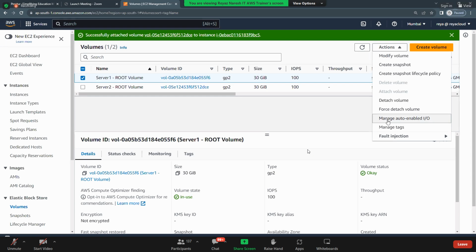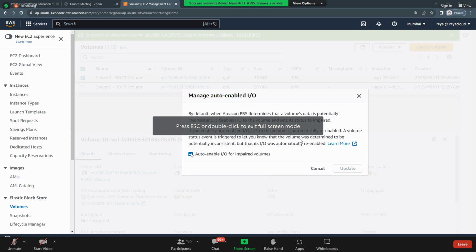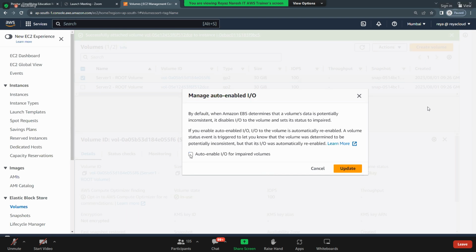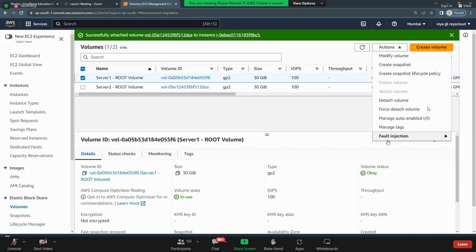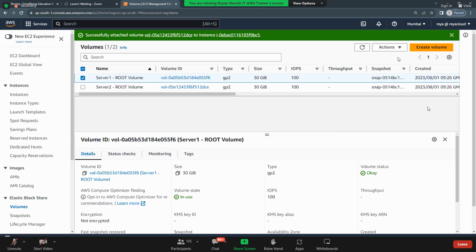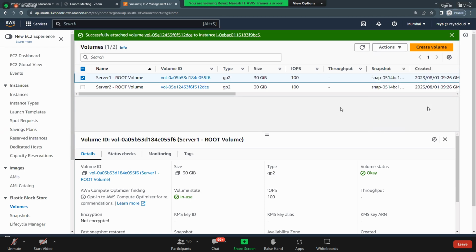Manage auto enable IO. Will you disable the auto enable IO? Don't do it. Input output. So generally, what is the ratio that you get for GP2? 1:3. And then automatically you get the IOPS. If you turn it off, it is not good. Don't do that. Okay? Cancel it. And then you can ignore this fault injection. This is completely out of syllabus for us. Fault injection will just check the failover of the volumes, but it's not related to us.